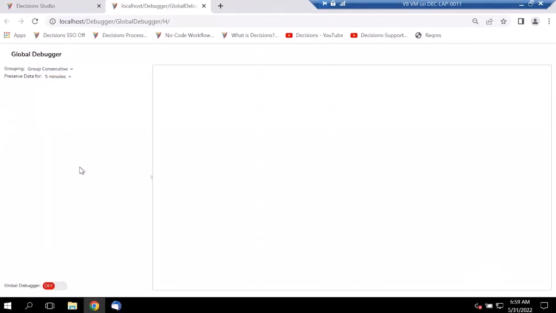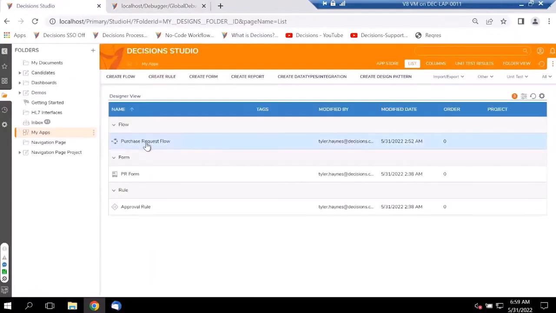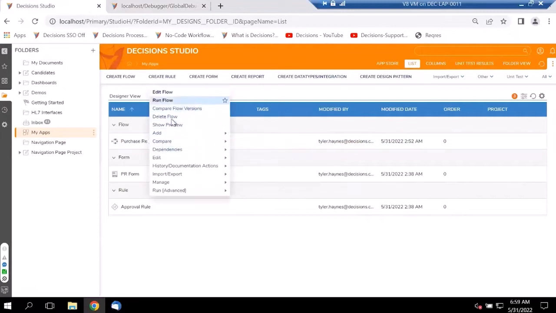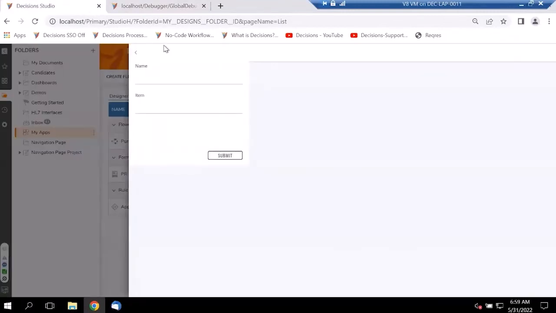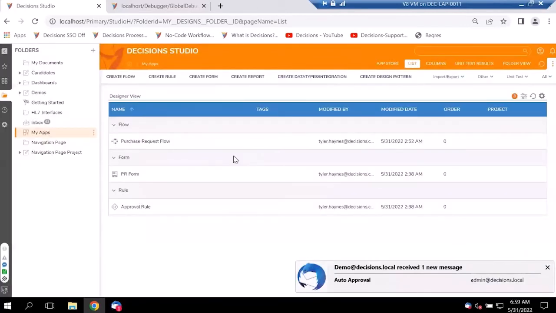Let's go ahead and turn our Global Debugger on. Right now, we do not have anything running, so this looks empty. So let's go ahead and run our purchase request flow. As we run this flow, we would be able to see exactly the form that we have customized. And as we enter the details and click on submit, the flow gets executed.